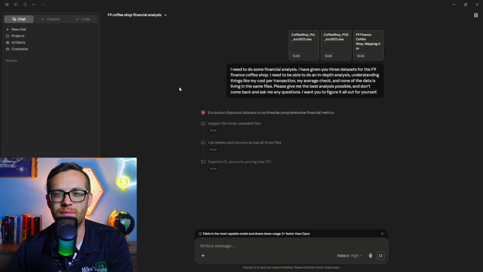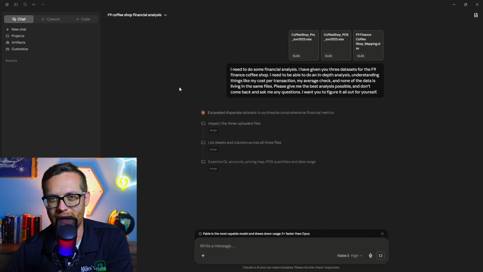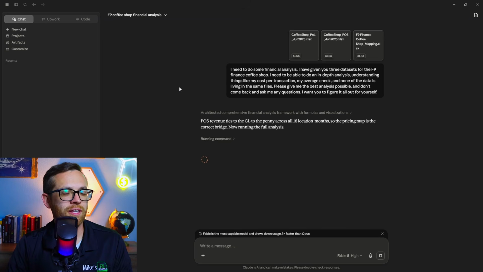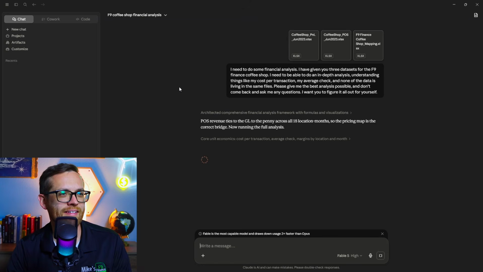This is a broad prompt. These are messy data sets. They're unconnected, while also kind of being connected. I'm really interested to see what this comes back with. So it's gone through, it's found that the point of sale revenue ties to the GL to the penny. That's good news and also kind of rare. The pricing map is the bridge. Now it's running the full analysis, doing unit economics, margins by location, and a bunch of other things. Very interested to see what it comes back with.